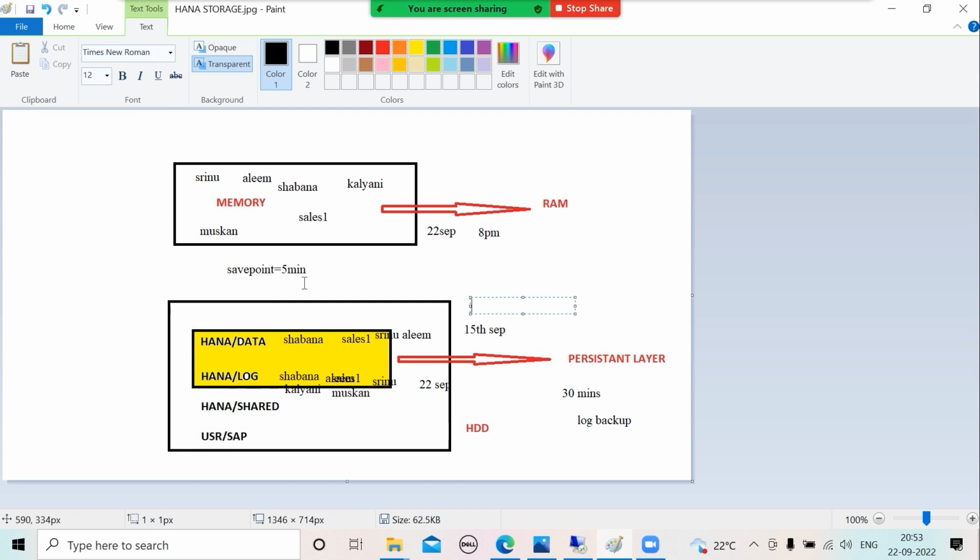If your save point runs only once in 15 days, you have to apply the log backups. Whatever files are generated in the HANA log will be backed up every 30 minutes. Only 1 hour, 2 hours, or 1 day of data you will get from the log directory. Anything beyond that will be backed up to some other location. You have to load the data first, then the log backups, then the log area. That is the reason the save point is very, very important here.